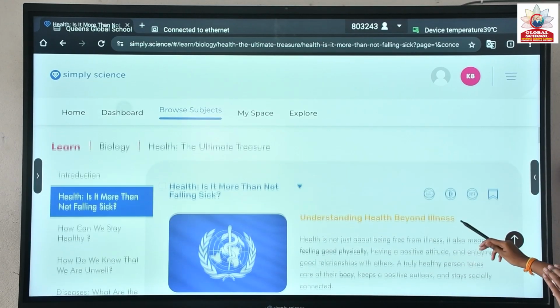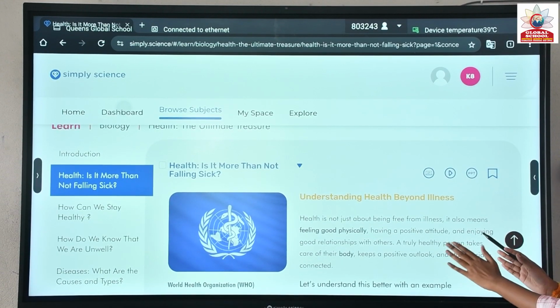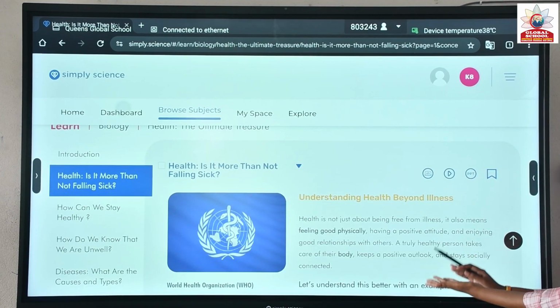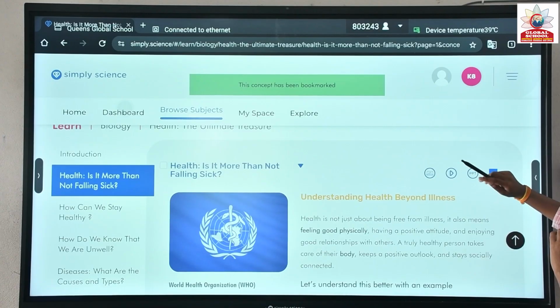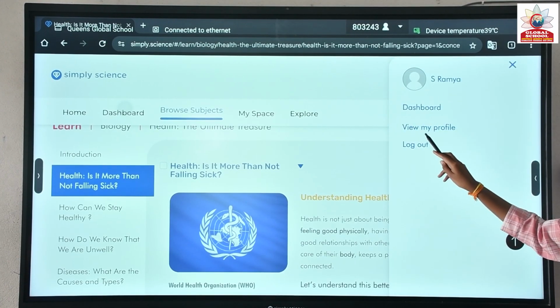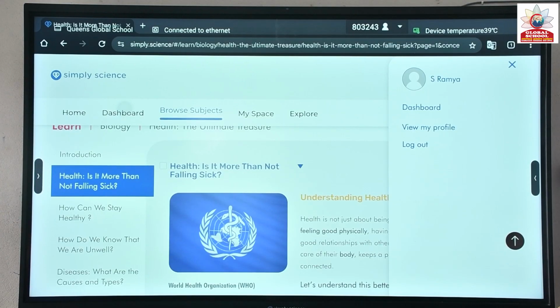This is the save option, ma'am. So if you want to save this and continue from this topic tomorrow, you can just click on save. If you click on view my profile, you will get an option called bookmarks. When you select that, you will get all your saved topics there.